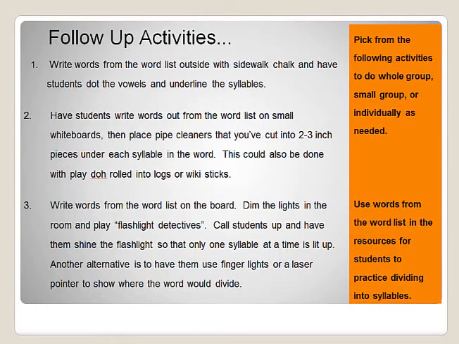Pick from the following activities to do whole group, small group, or individually as needed. Write words from the word list outside with sidewalk chalk and have students dot the vowels and underline the syllables. Have students write words out from the word list on small whiteboards. Then place pipe cleaners that you've cut into 2 to 3 inch pieces under each syllable in the word. This could also be done with Play-Doh rolled into logs or wiki sticks.